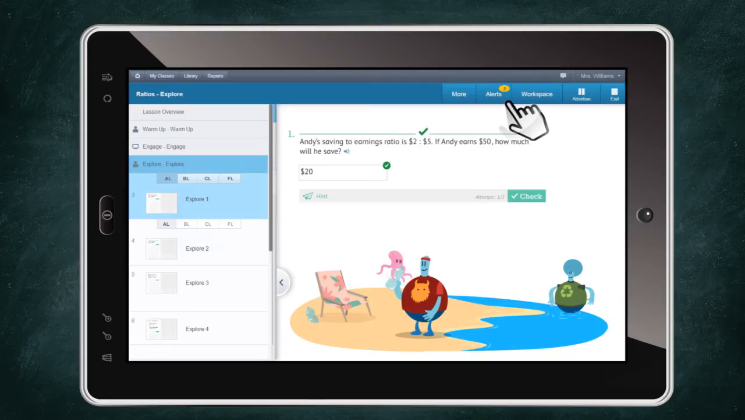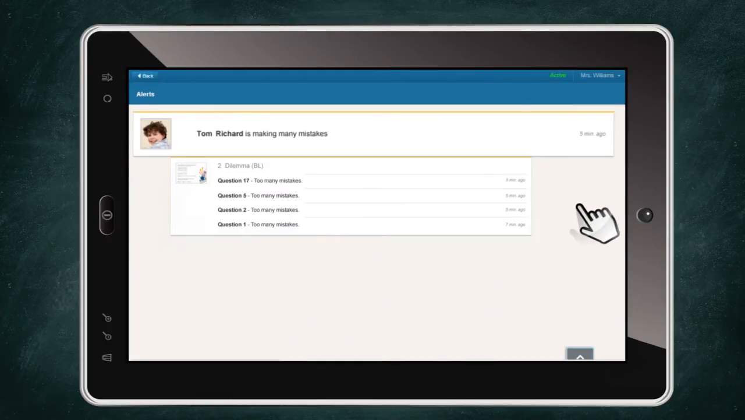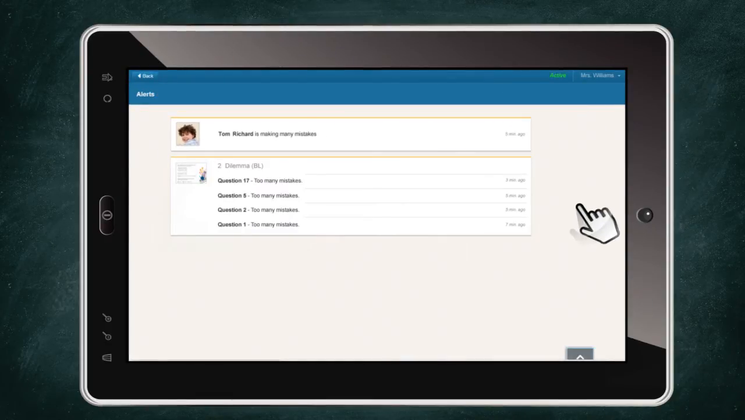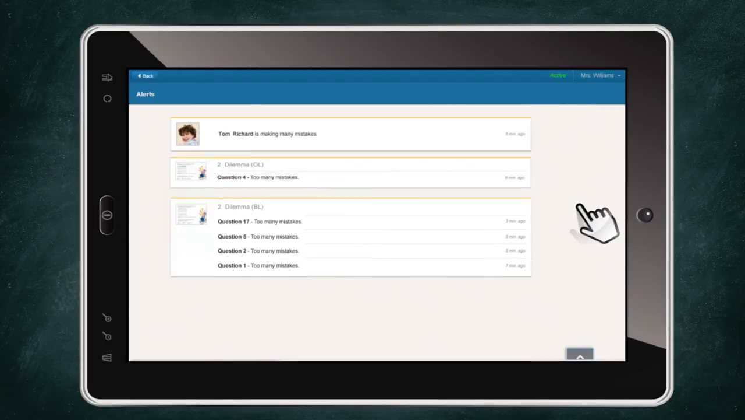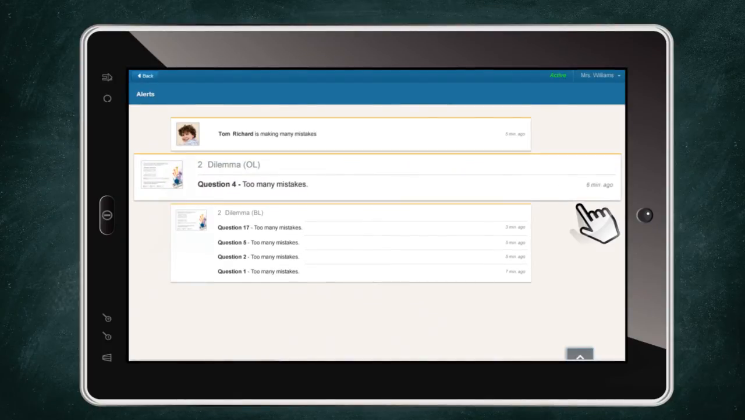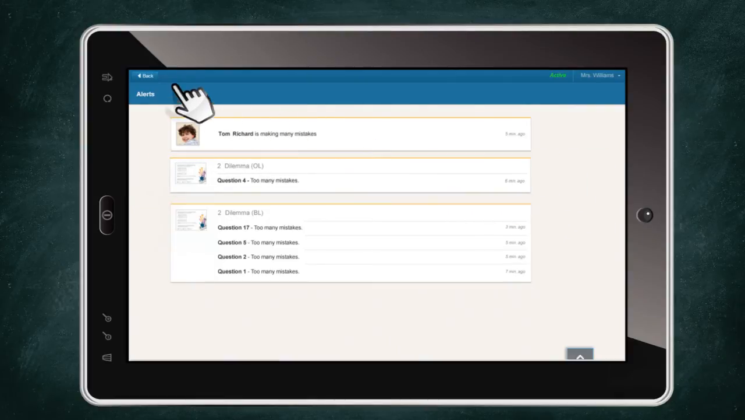Ms. Williams is notified that Tom is having difficulty and goes over to see how she can help. The system generates another alert. This time, many students are struggling with question number 4.